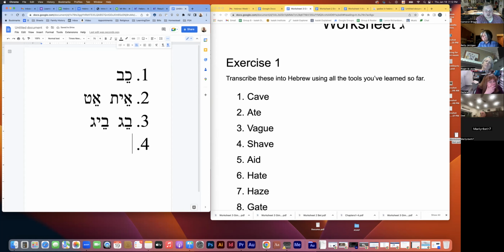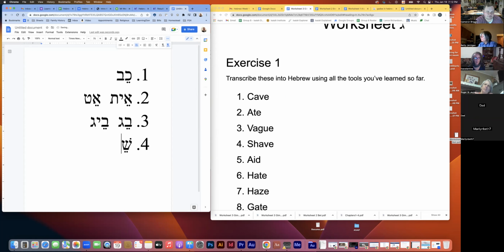All right, so shave. Sh is going to be our sheen. A is going to be our new tsere vowel. Shave. V is going to be that vet. Likewise, it could be with a yod and a vet.